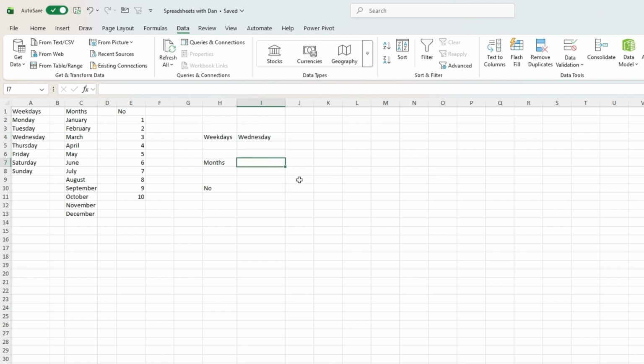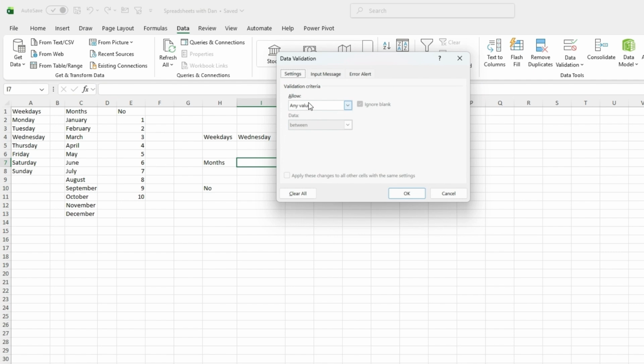Let's have a look at the second one. We're going to do months. So you do the same thing again. We're in the data tab, so we can click data validation and we're going to go into this data validation drop down where it says allow. I'm going to select lists again and leaving these the same.